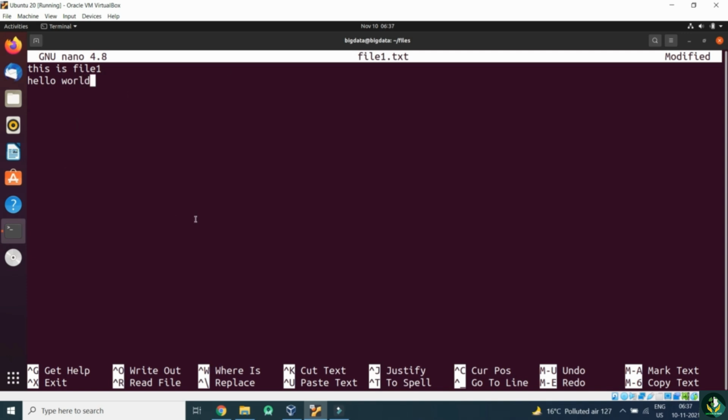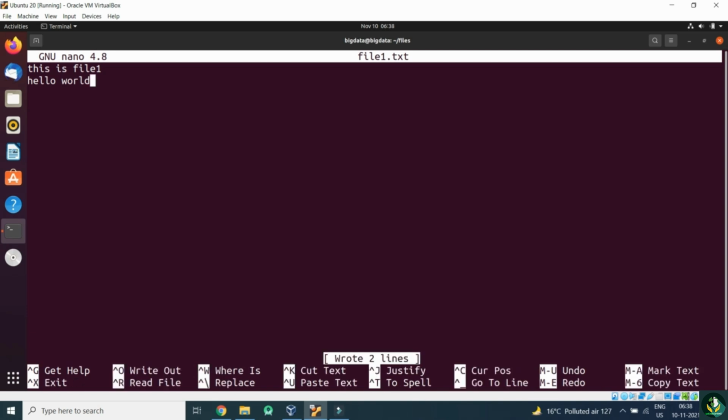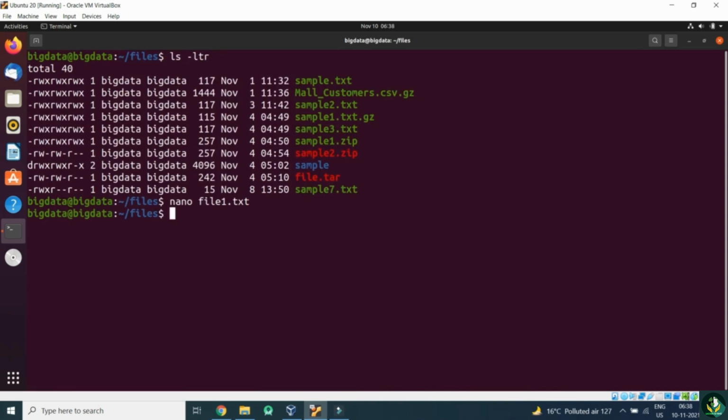Now if I type Control O, it will save the file, and press enter. If I type Control X, we will exit the file. If I type cat file1.txt, we will see the 2 lines which we inserted.